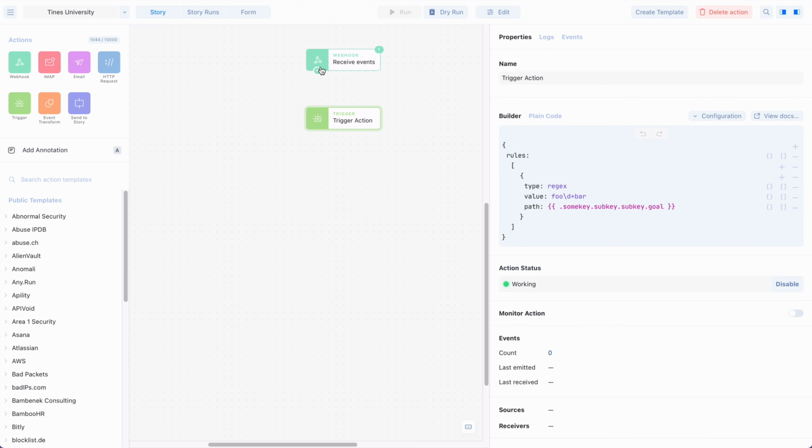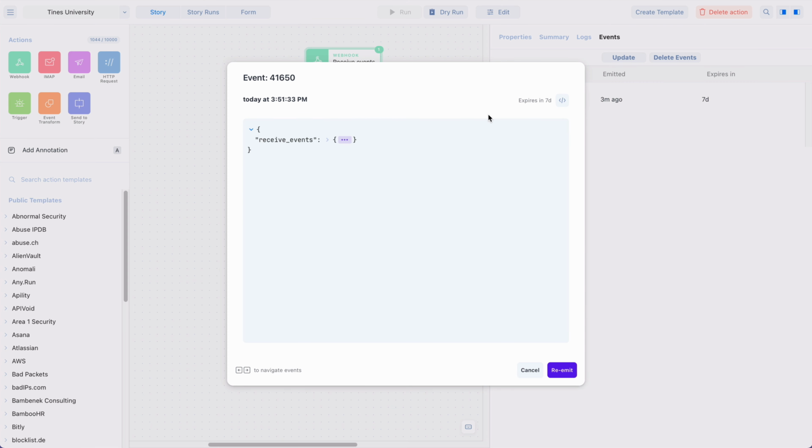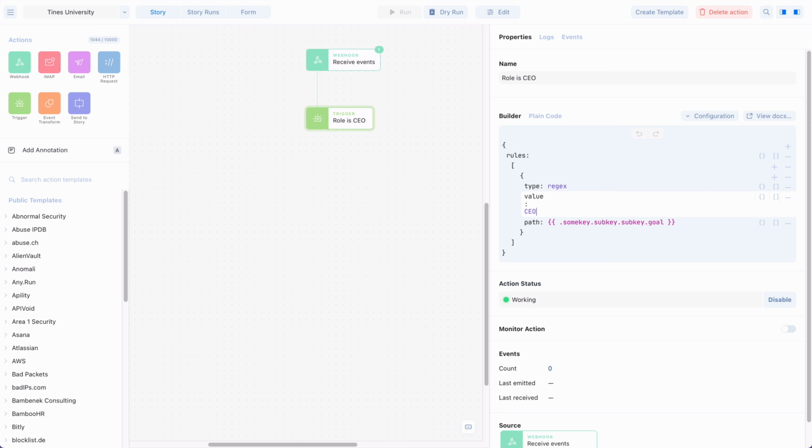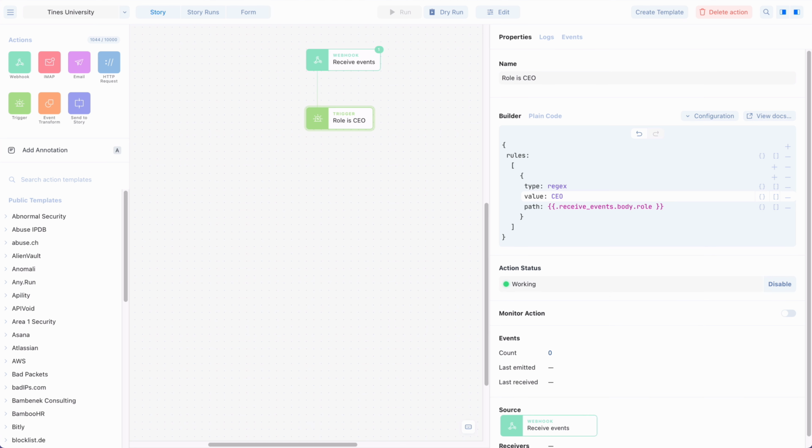In the path field, you should specify the JSON path for the field containing the value you want to check. For example, imagine I have a trigger action that receives an event like this, and I only want the trigger action to emit an event when the role field contains CEO. All other received events should be ignored. In the path field of my trigger action, I would enter .receive events .body .role.